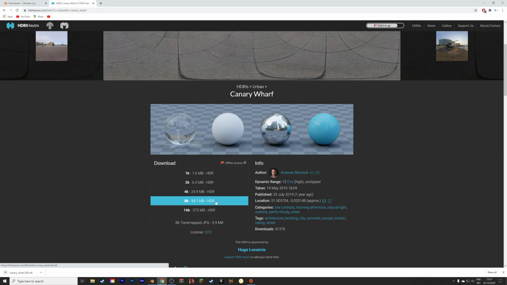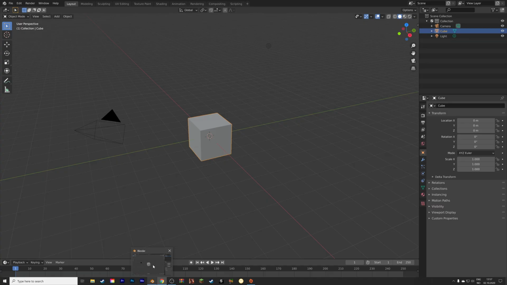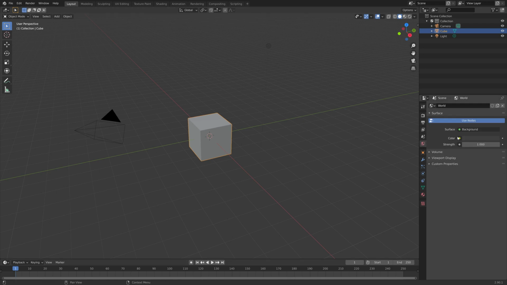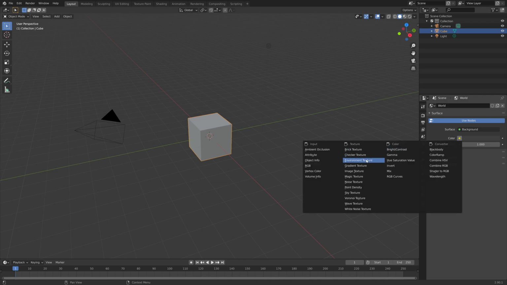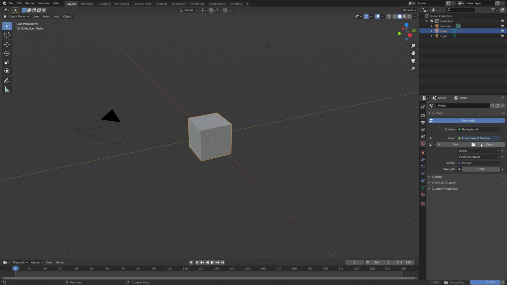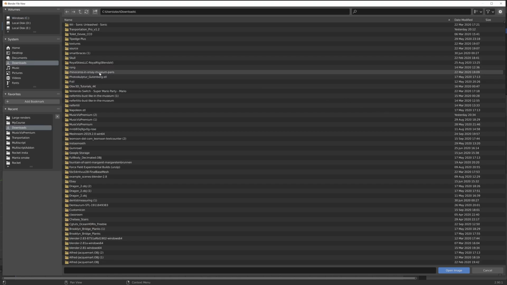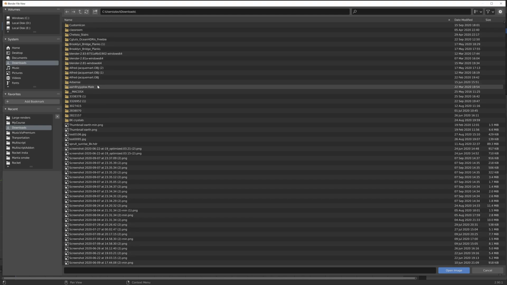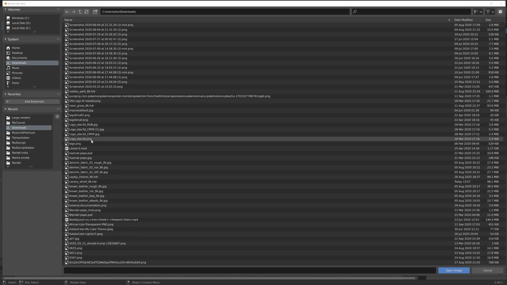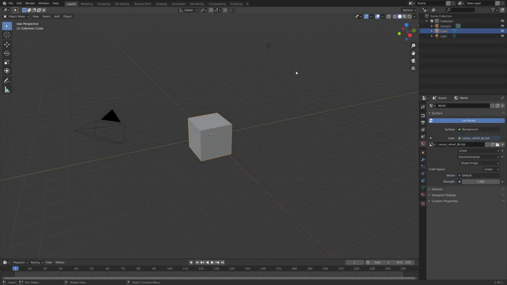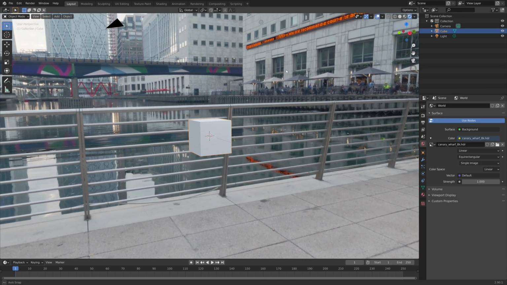And once it's finished downloading, we can go back to Blender, and then go into the world settings, and then let's set the texture to environment texture, and then open. And then go to the downloads and select the download. Let's select this one, open image. And then when we go into rendered view, you can see the background image, like this.